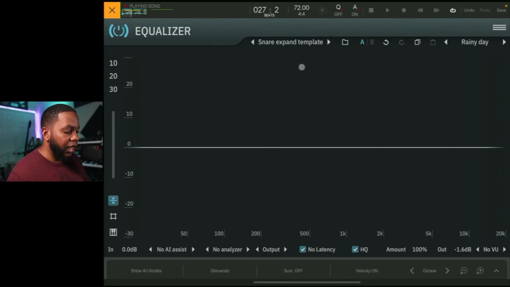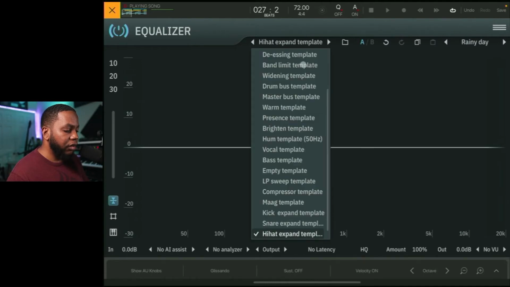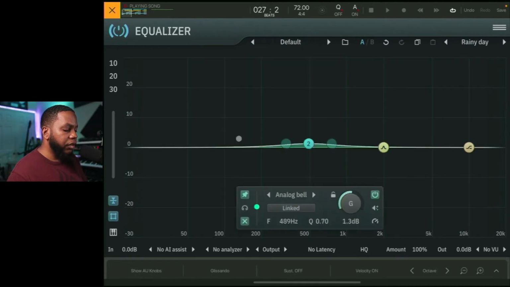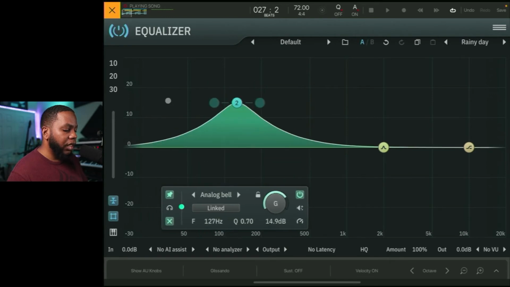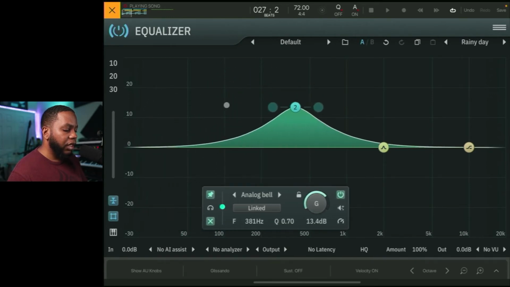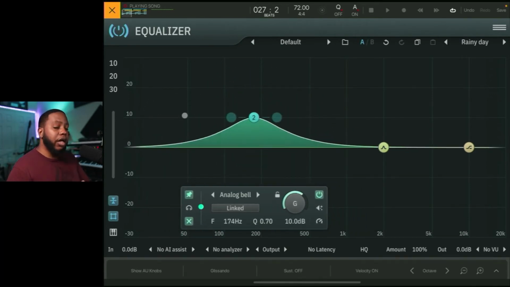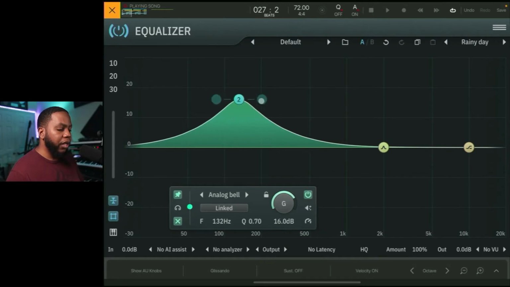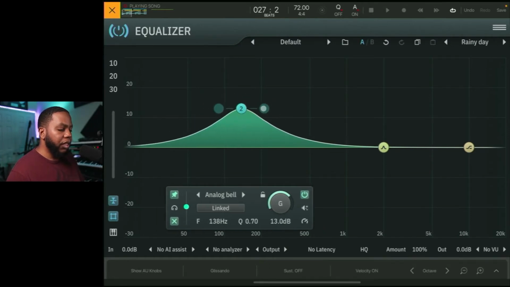So let's go back to our simple. All right, so here are some EQ nodes. And just like any EQ, you can drag the nodes and do your cut or boost that way. Here are some handles for you to adjust the Q.